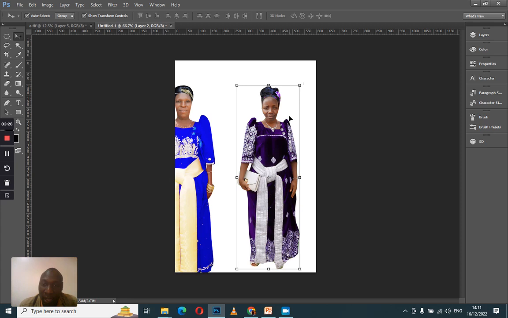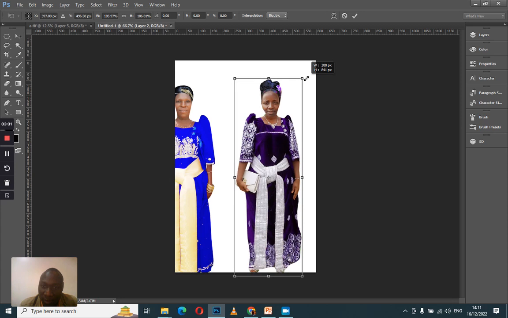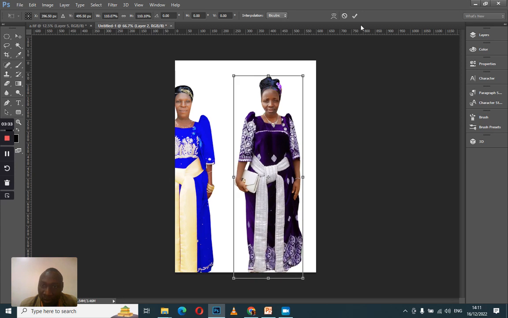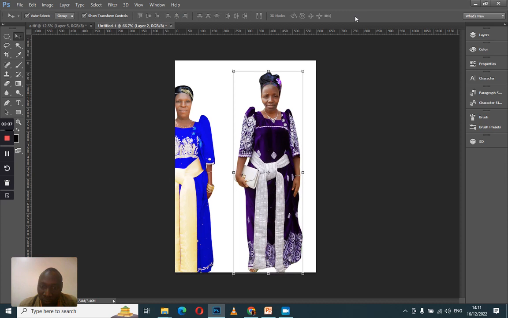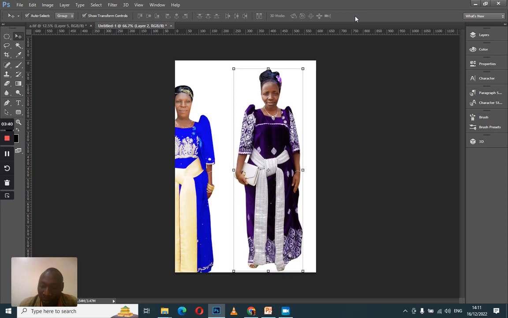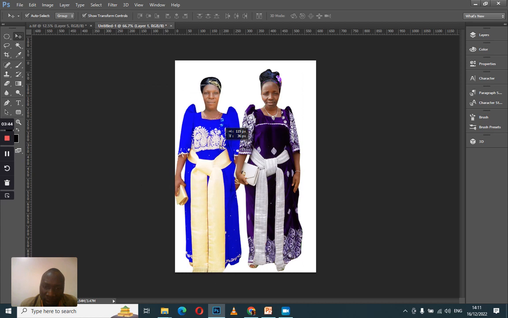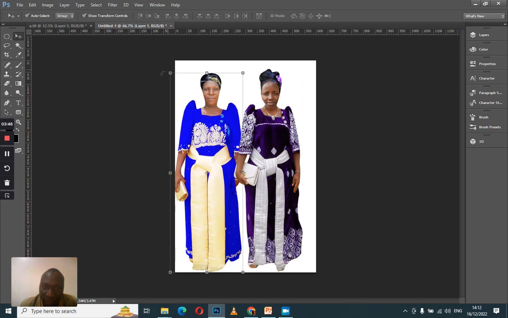So let me just enlarge a bit. Click OK. Try to pull it down using the arrow keys. Then I'll get this, put it here like this. Doing that, I'm going to chop off her head, then bring it, chop off this, then bring this here.